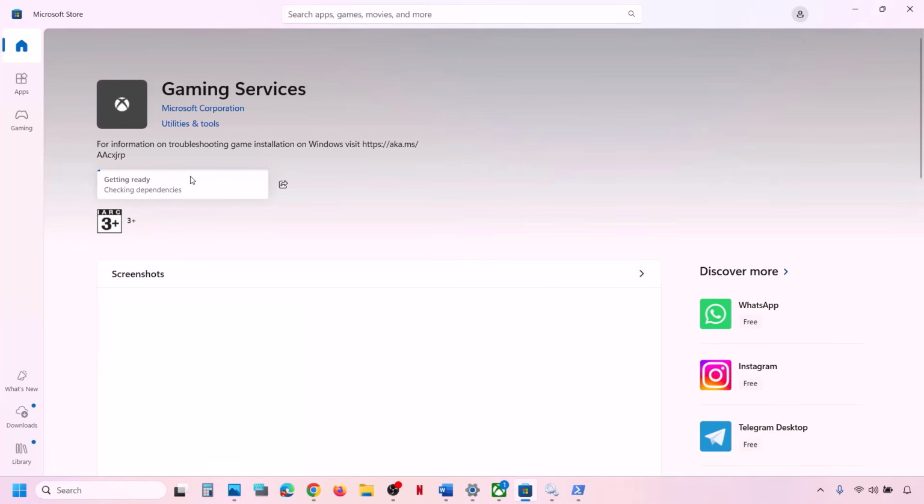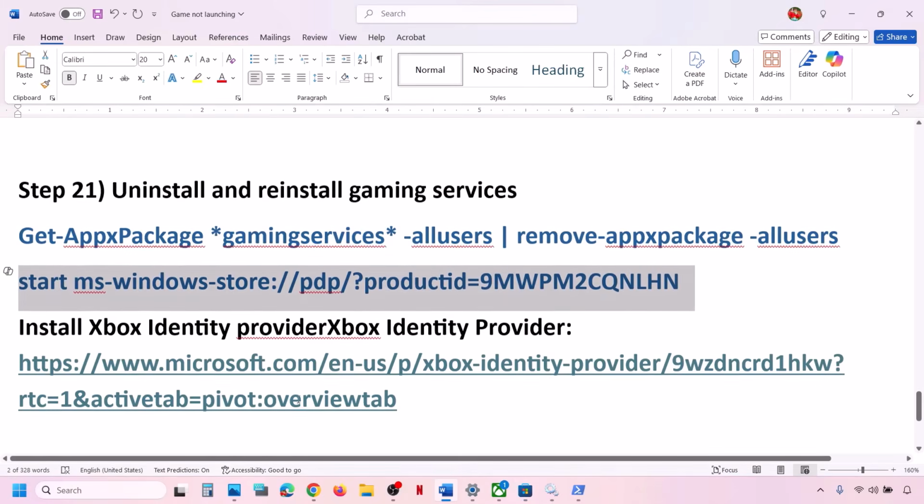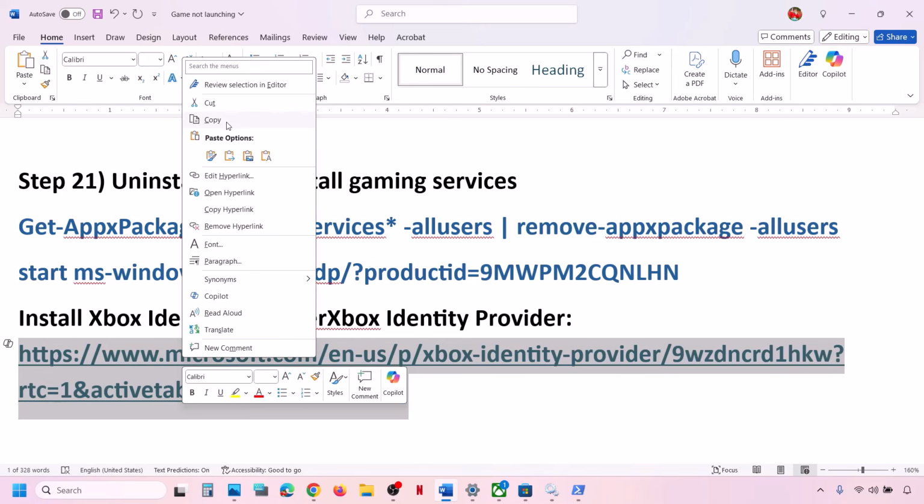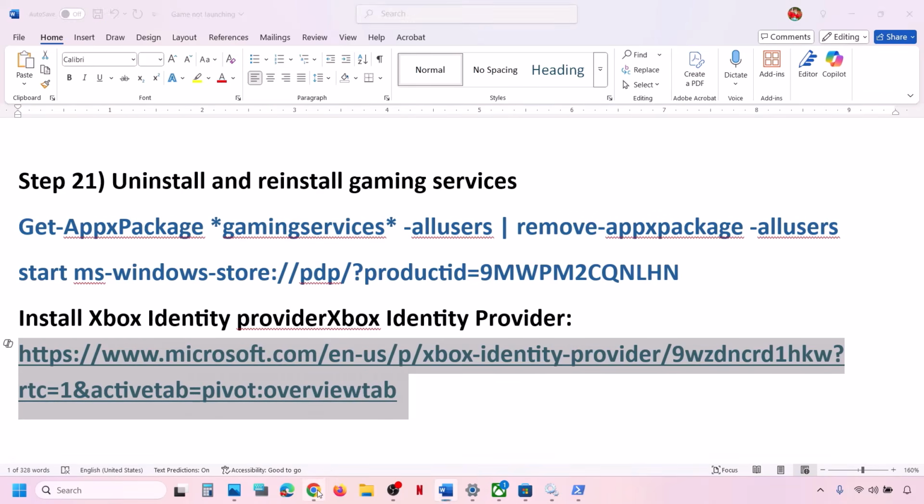This will take some time, and once this is installed, now you can check. Still not working, then install Xbox identity provider. Now for this, copy this link. The link is provided in the video description. Open this link in a browser.